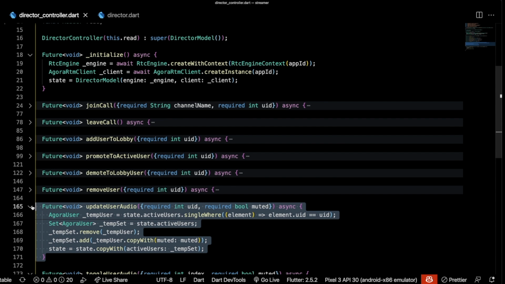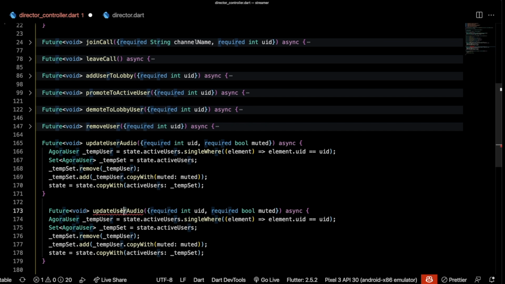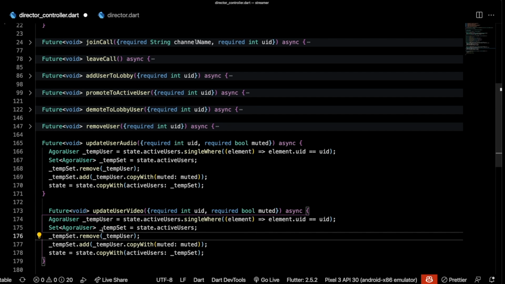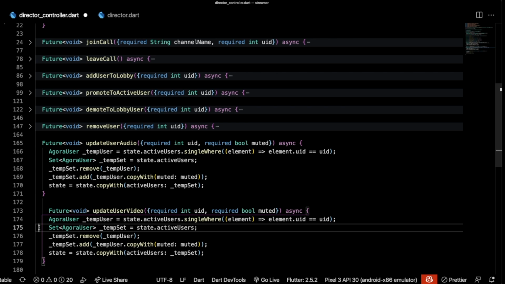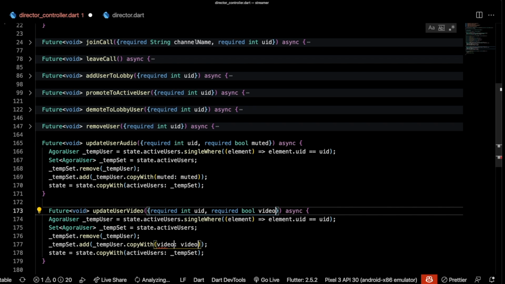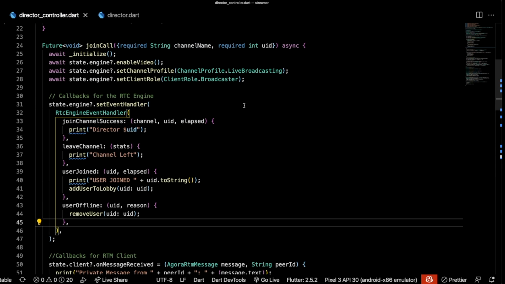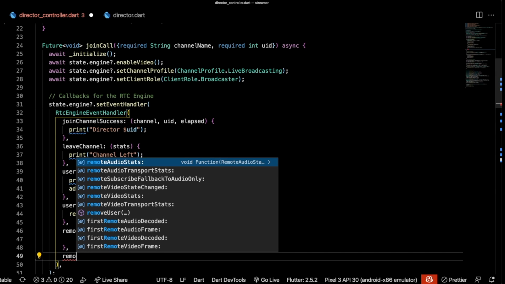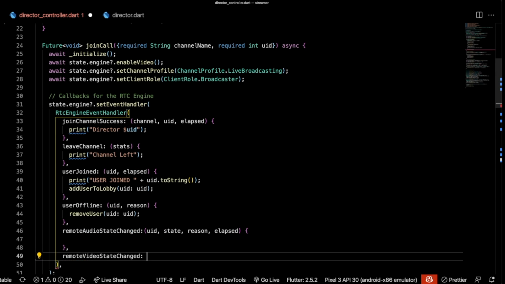Now let's copy this function and change this to update user video instead. So same logic here. We're going to find that user within the active users list. We're going to create a temporary set, but then instead of copying muted, we're going to copy video disabled. Now we need to execute those functions when an event gets triggered. And the event that we want to get triggered is remote audio state changed. And for the other one, it'll be remote video state changed.